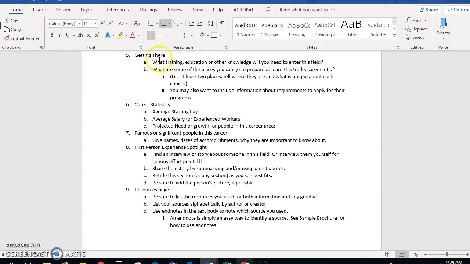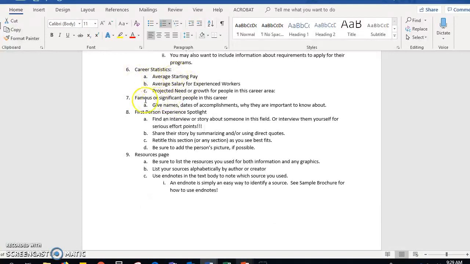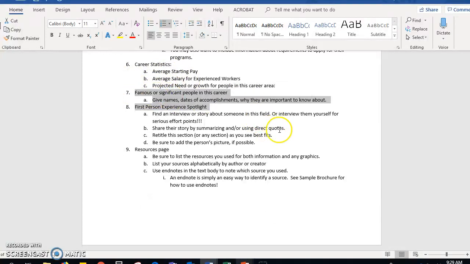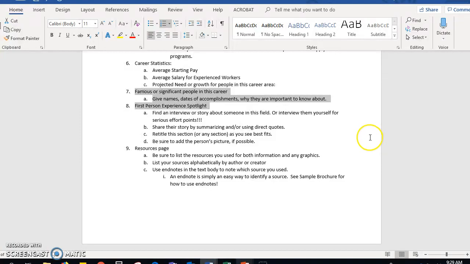You'll also want to include information about getting there, again, education training, what is required to get into this field, some career statistics, and again, you're still looking at either famous or significant people, and including that first person spotlight about somebody who is experienced in the field. You'll also need to include your resources at the very end of your article. Don't forget to use those endnotes throughout your writing as well.